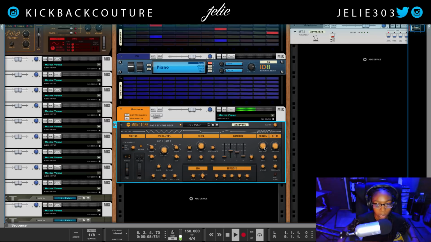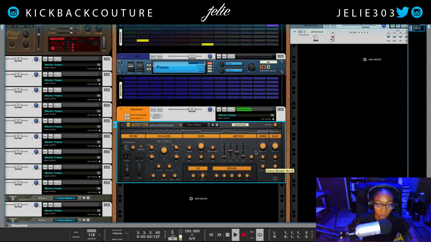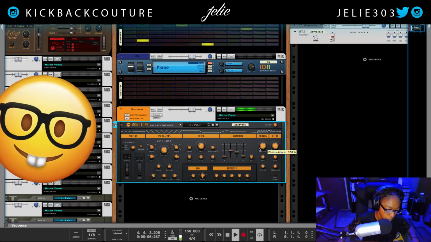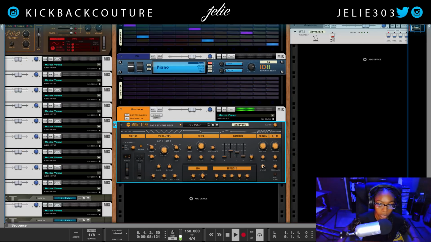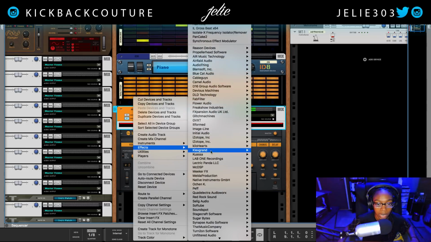Now we could add chorus, but I prefer to keep my 808s mono. If you want chorus, it would sound something like this. You can turn down the spread. But as I said, I'm not going to go that direction. Instead, I'm going to go ahead and add Scream.